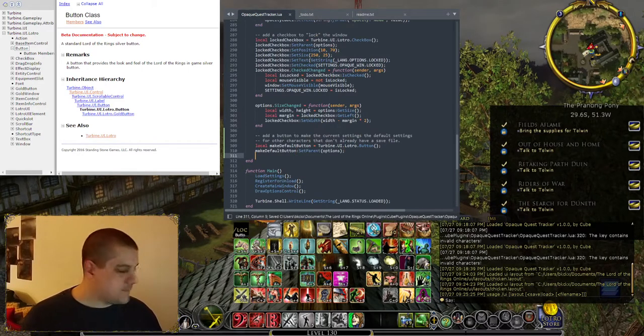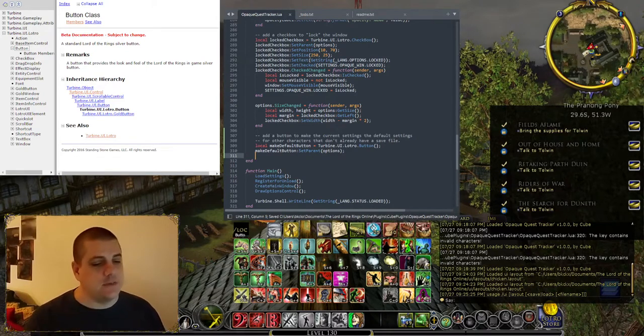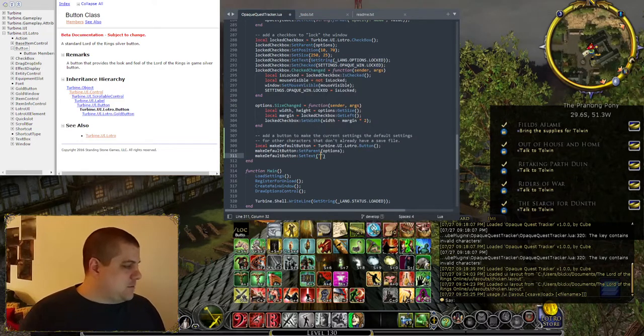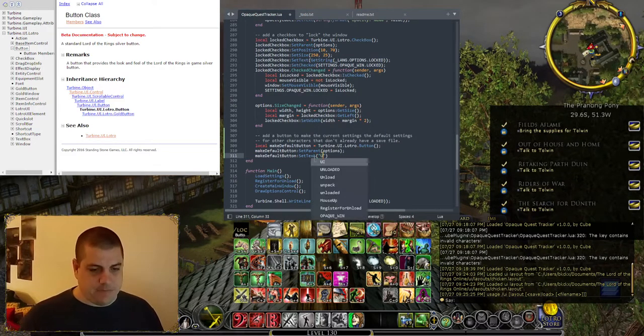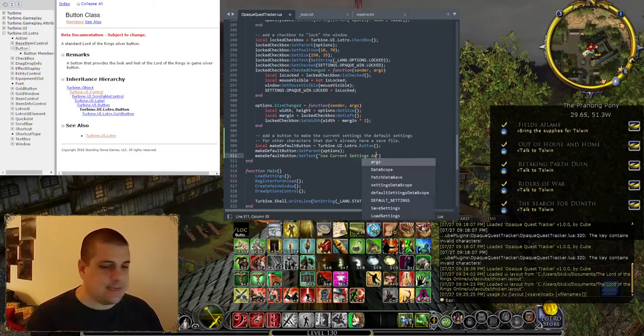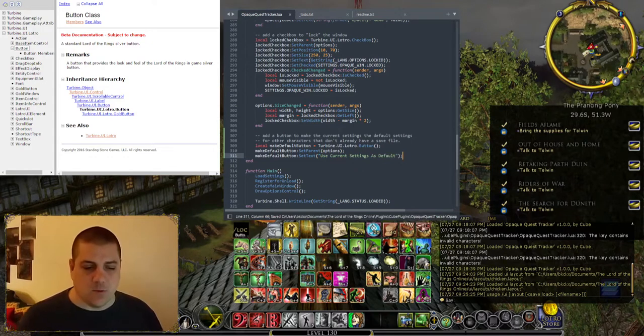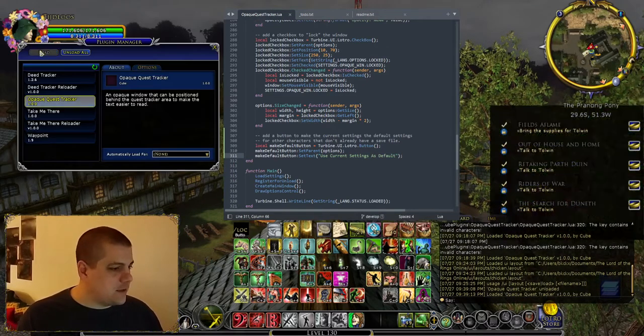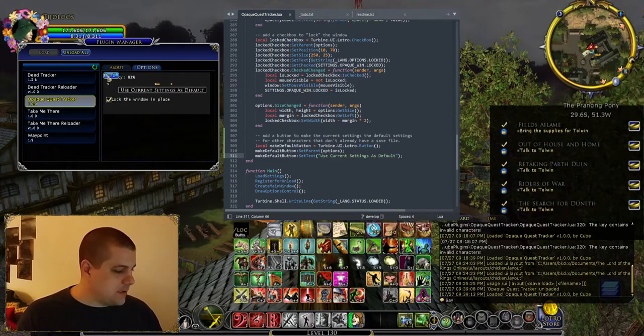Set that parent. We want to change its position. We want to do several things, but you know what? We're just going to start with a set text. Oh, what do we think? Use current settings as default. It's a little wordy. We'll fix it later. Okay, so we're going to start with that. We're going to go ahead and hide that documentation. We're going to load this and come back into the options. Okay, cool.